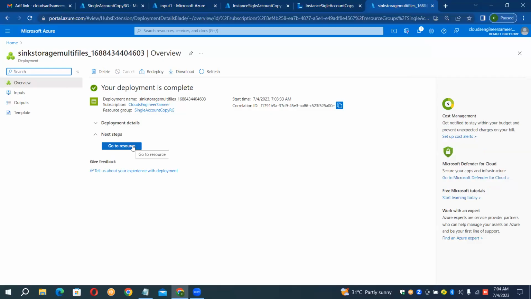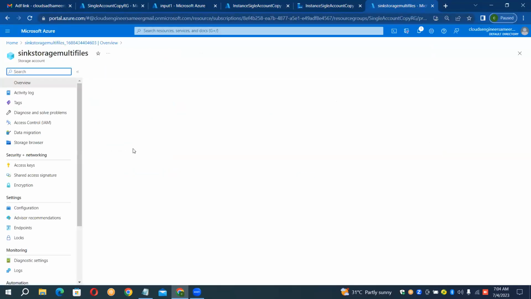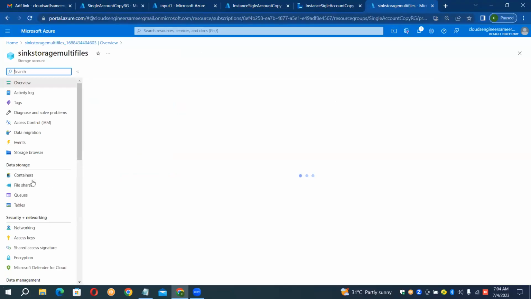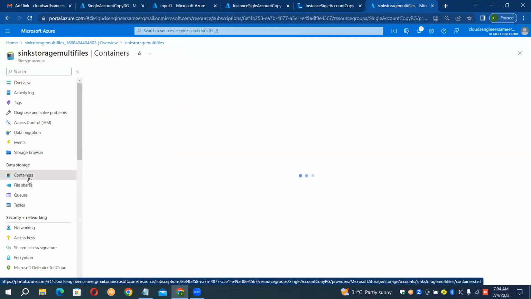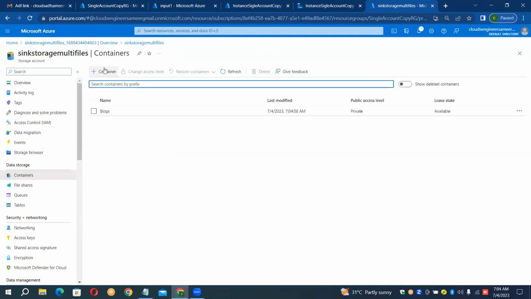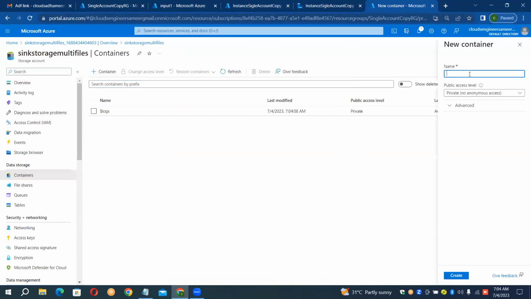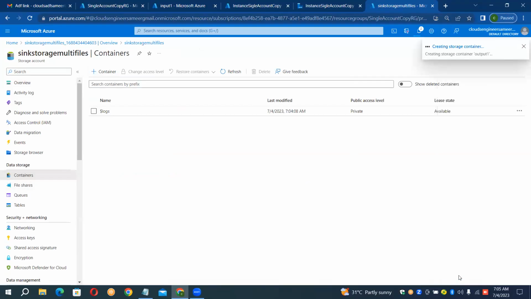So now, guys, let us go ahead. Go to this and click on container, then new container, and give the container name. The container name is output. I'll give output one only, because output already exists in a different account. Click on this, and as per the process, it should be empty, so leave it as it is.